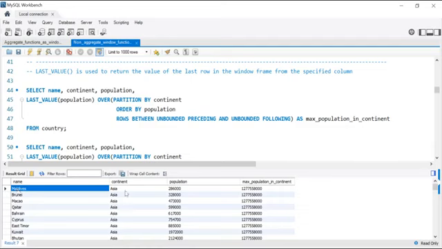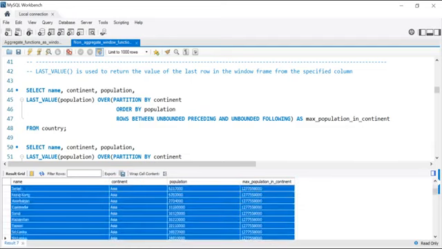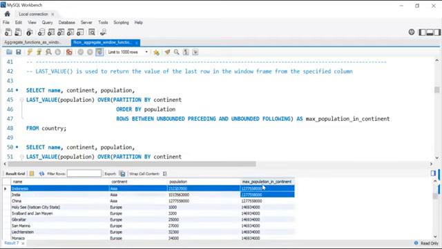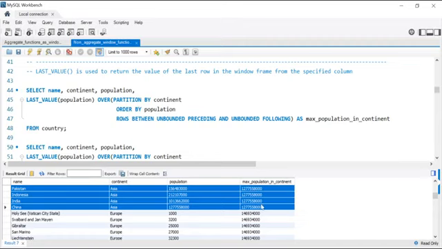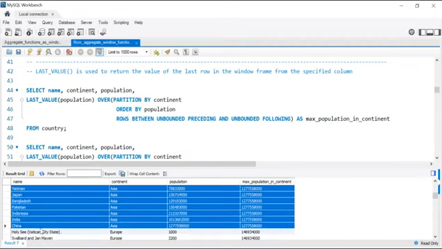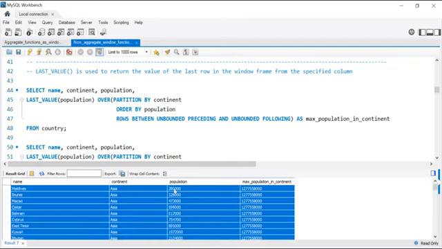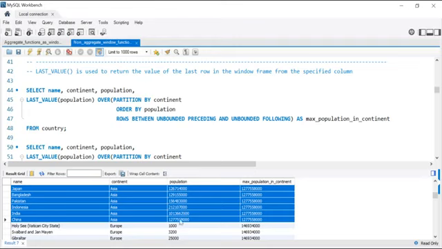Okay, here we have our first partition for Asia. And the last value in this list is for China. Okay, so we start from this one up to the last row in our partition, and it will select for us the last value. So in our case, it is the maximum population in this continent.